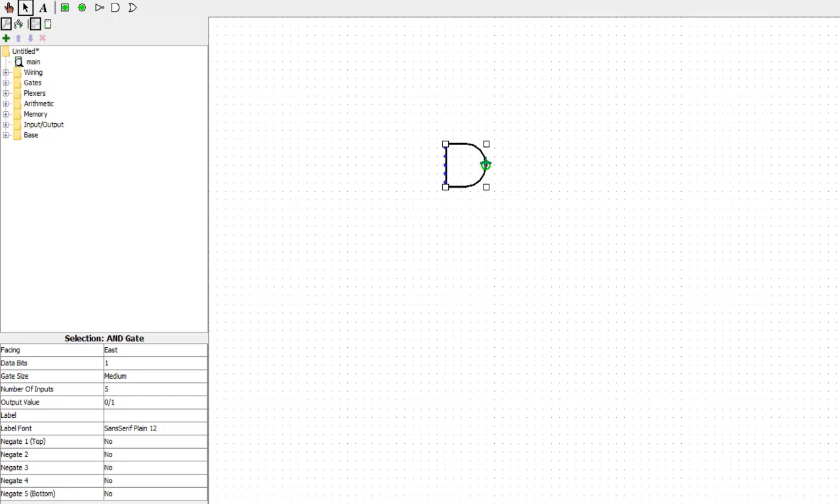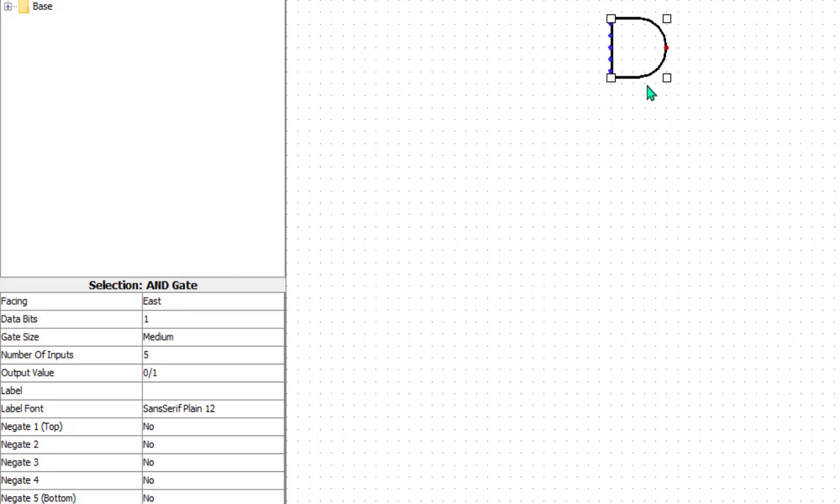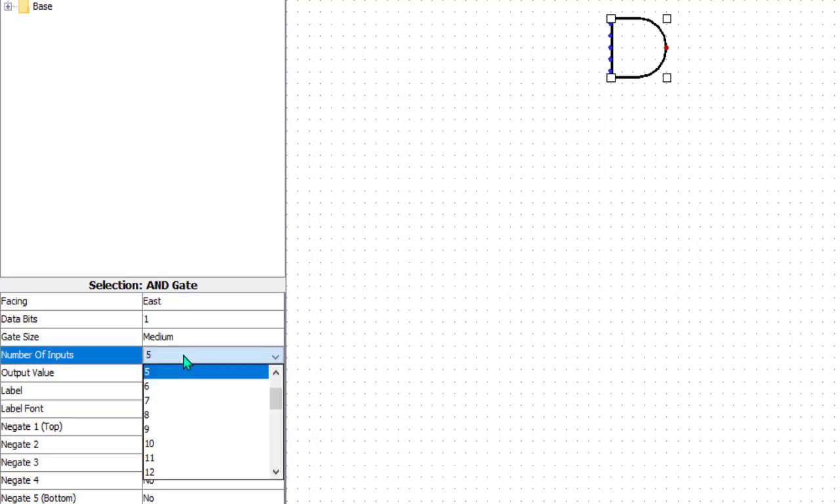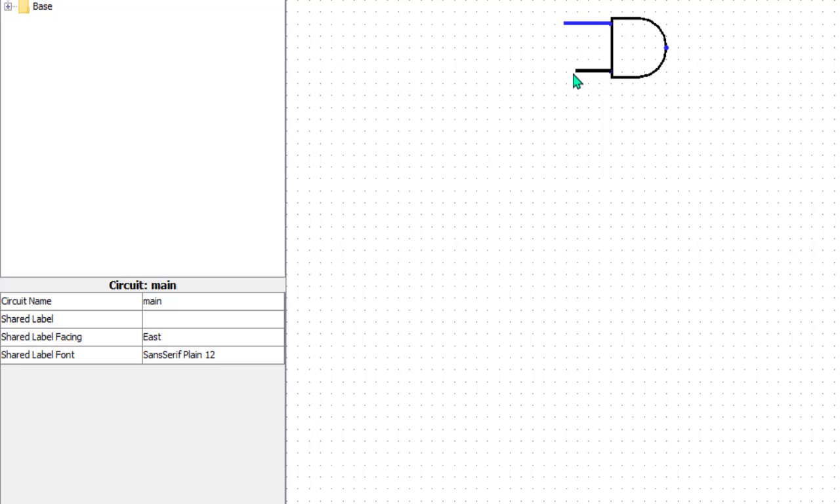Here we have to set the properties of an AND gate, because by default it has 5 inputs, but we need to verify the truth table for the AND gate. We need only 2 inputs. So first we have to change the number 5 to 2. A and B, and one output as X.